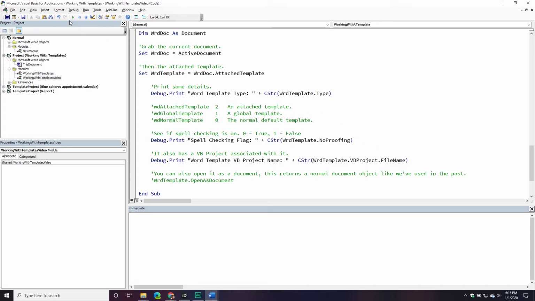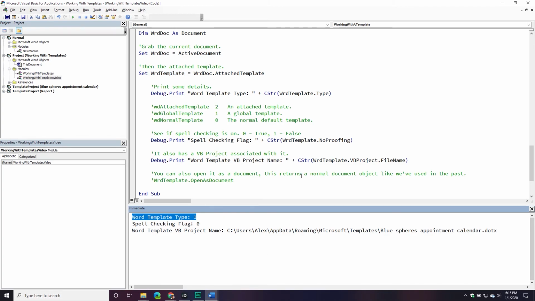Okay, so let's run this and see what we get. So template type is 1. I thought it was 2. It's not, it's 1. That kind of makes sense though, because it's a global template. We have installed it, so I guess, in essence, this one is technically taking precedence over this one, if you think about it. And then spell checking on, okay, that's good. And then this is also showing us the VB project name. You can see right here, it's basically just the file itself and the file path. So nothing too fancy there.